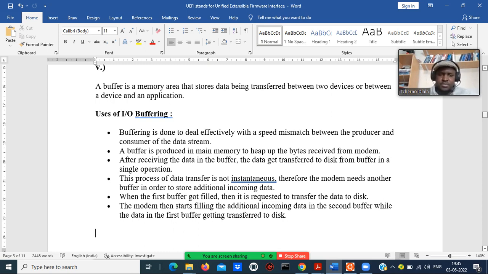So again, when this digital signal is sent to the modem and received, there could again be use of a buffer in main memory. The bytes being sent from the sending device may heap up in the modem, and then they are processed, converted into analog signal, and vice versa.